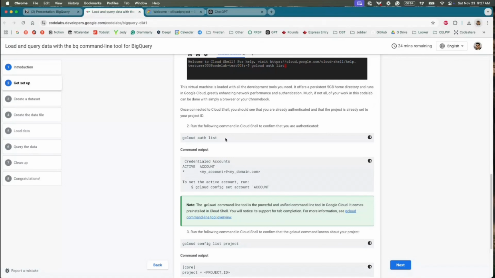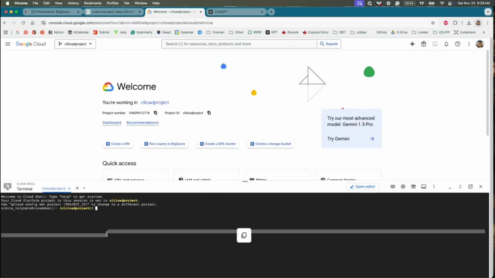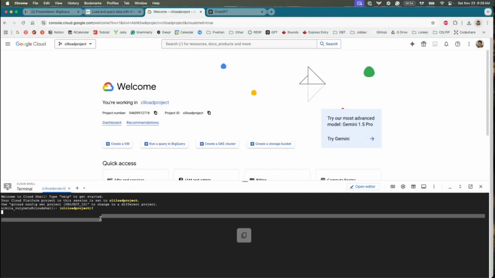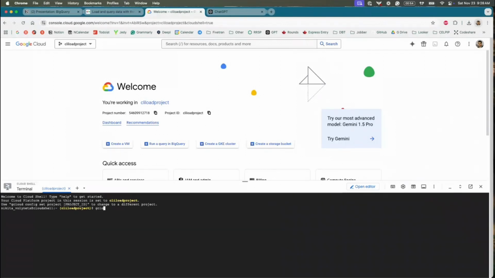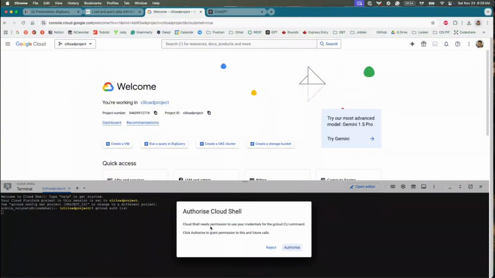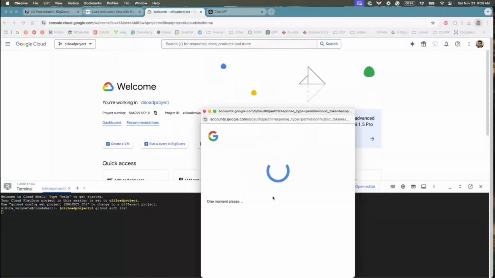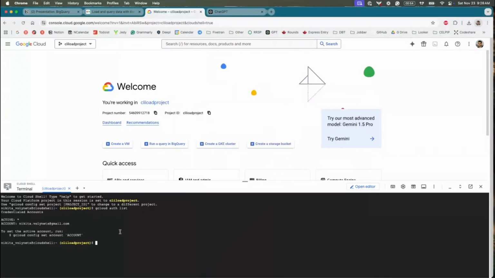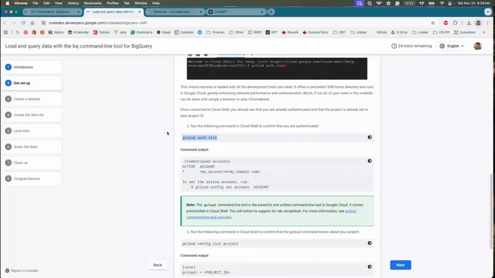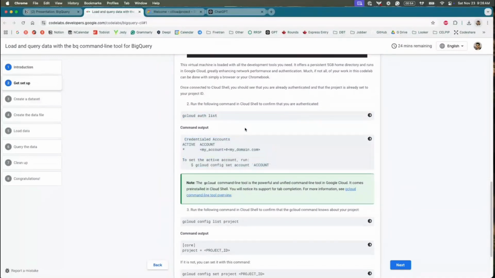First, we need to run the following command to confirm that we are authenticated: gcloud auth list. Okay. Yes, permission to use the CLI. I think we got this output.